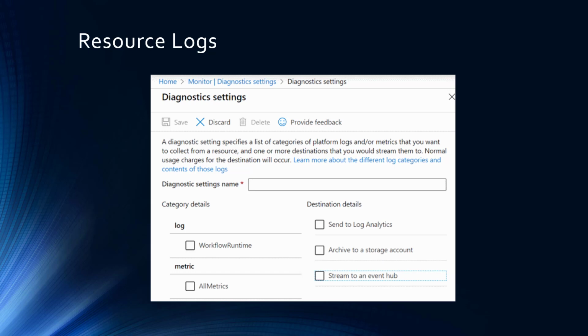You do have the option to send to a Log Analytics Workspace, which is the most popular option. You can also archive that data to a storage account or stream to an event hub.